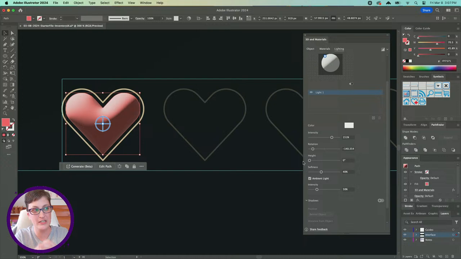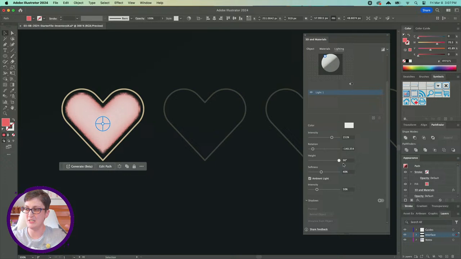If you pull it all the way up, so the height's as far away, it's going to be really soft, and it's going to cover the whole shape of our object.